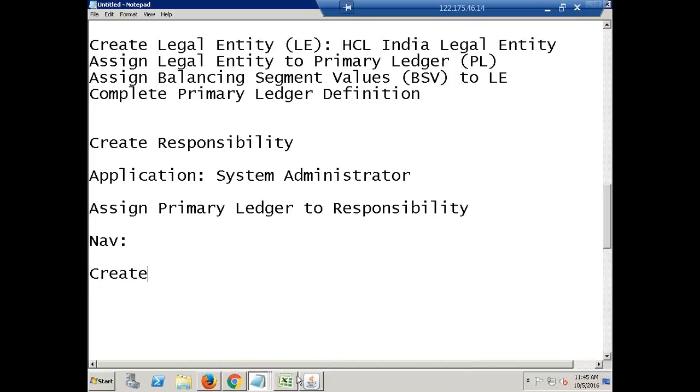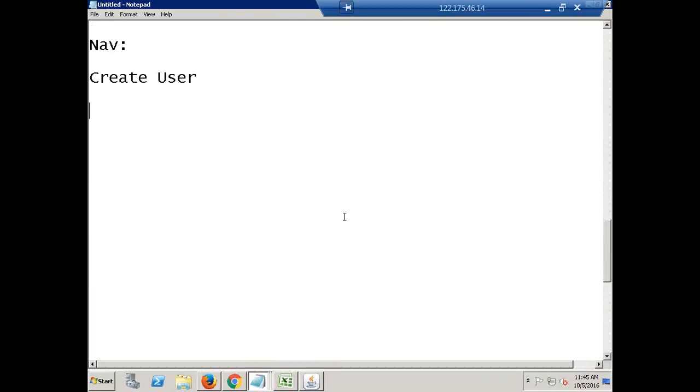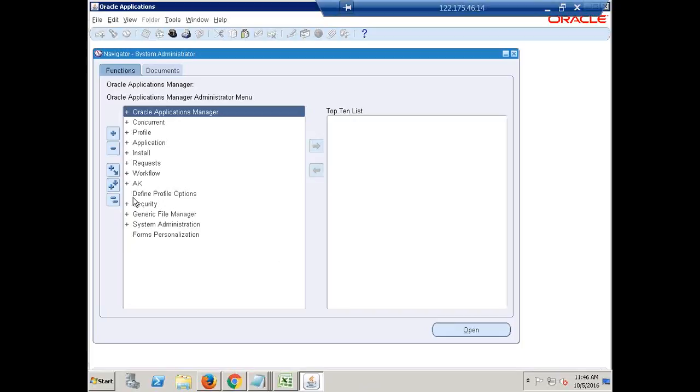So now the task is create user. Okay, create user. Take the navigation. A user can also be created from sysadmin only. System administrator you can simply call sysadmin. You can use the term. From here only, you need not take the application as sysadmin or system administrator. The task name is create user navigation. Take the navigation. Security.